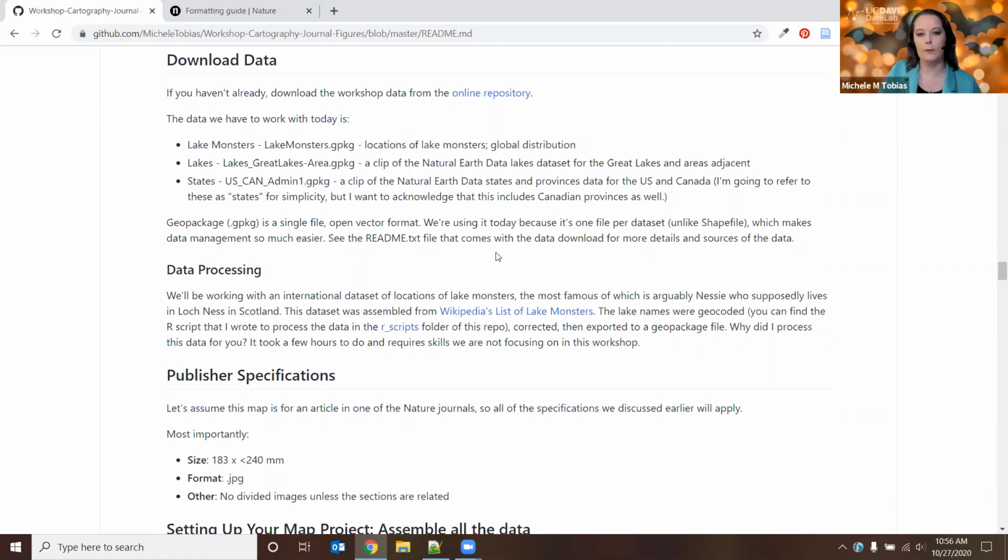One of the things I want to mention is you may not be familiar with the format we're using for our data. We're going to be working with GeoPackage data. It's vector data, so it will look and perform very similarly to shapefile. I think most of you are familiar with that. But unlike shapefile, it is only one file. So all of your data for the lake monsters, for example, is in your lake monsters.gpkg file. You don't have to keep all the little bits together. They're all in one spot. So I like that for workshops. Plus it's an open format. It's sort of the wave of the future.